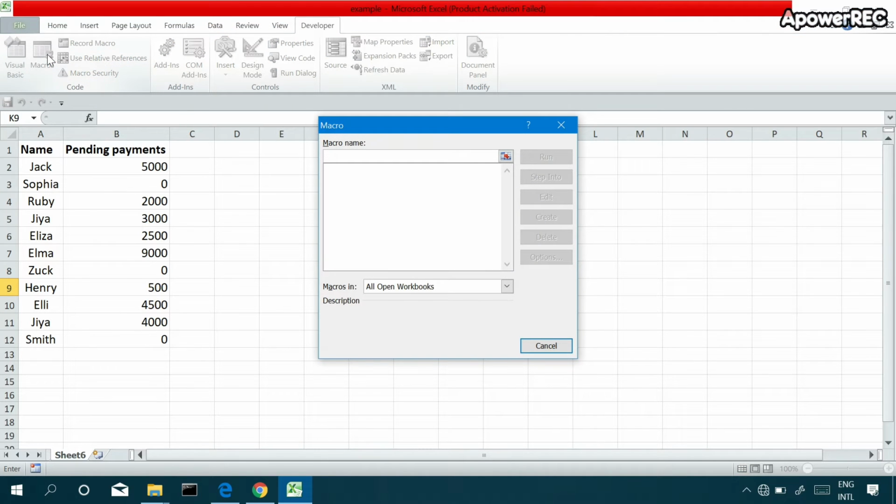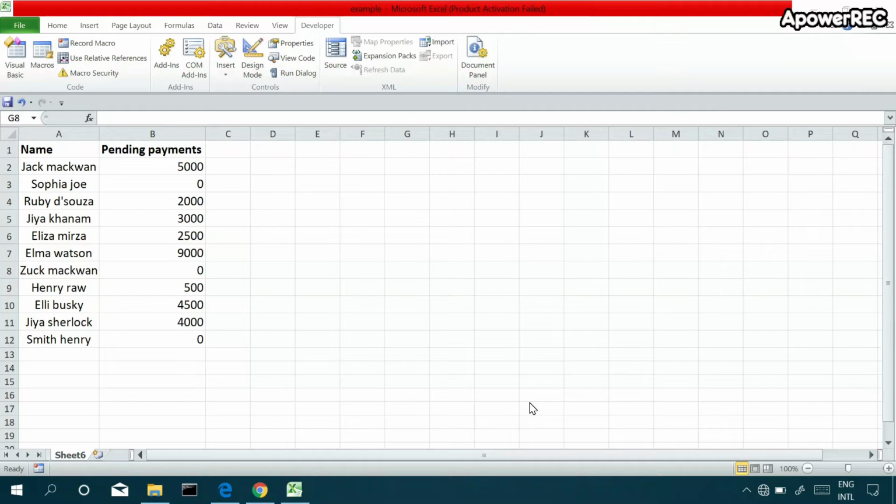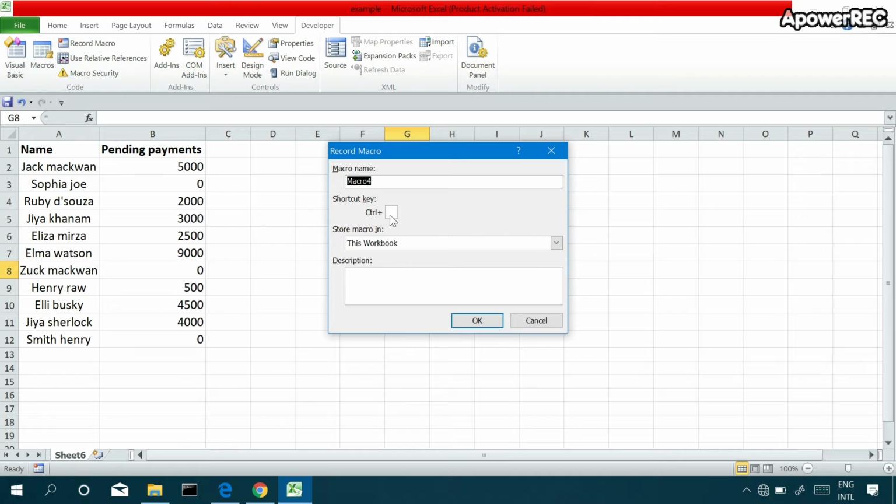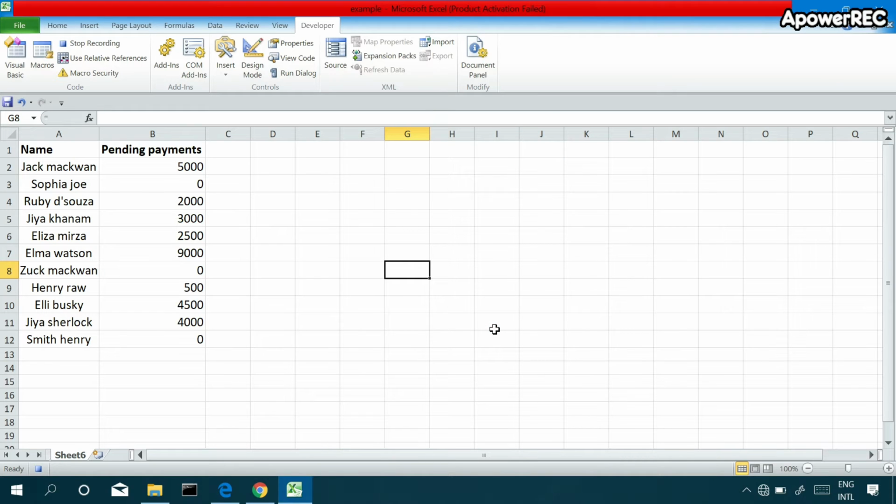When I click on it, it shows me the currently available macros for this sheet. Currently I don't have any, so I have to create one. First thing we need to know is how to record a macro, which will record all the formatting and all your tasks. So simply click on record macro, name your macro, and click on OK. Your macro starts recording, and when I have done my task I can click on stop recording and the recording will be stopped.